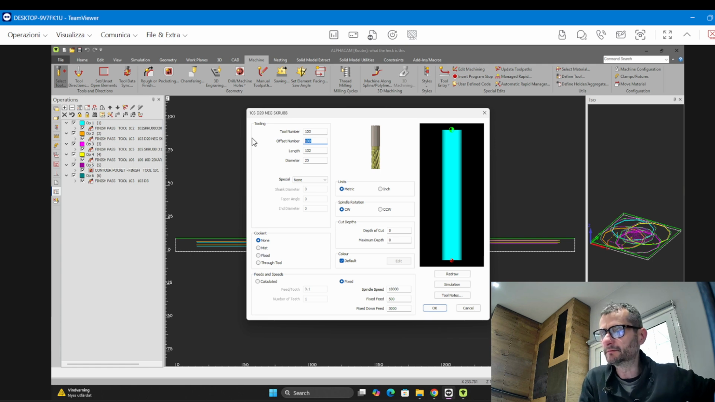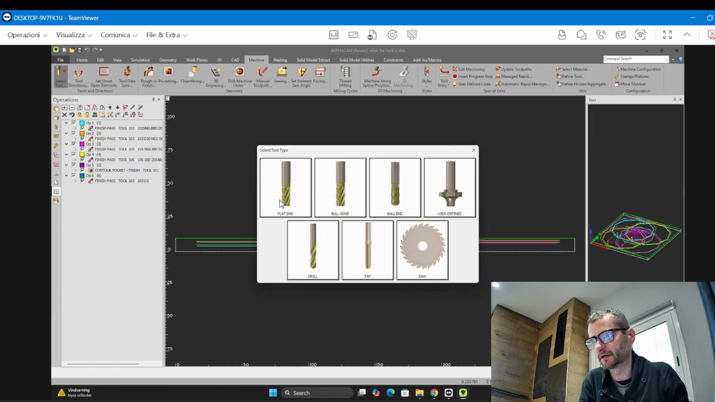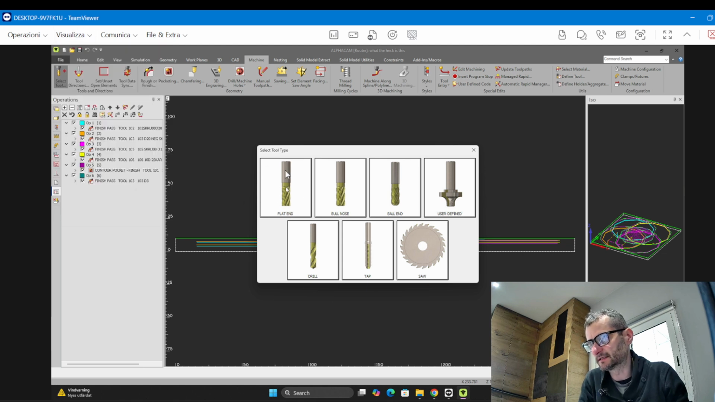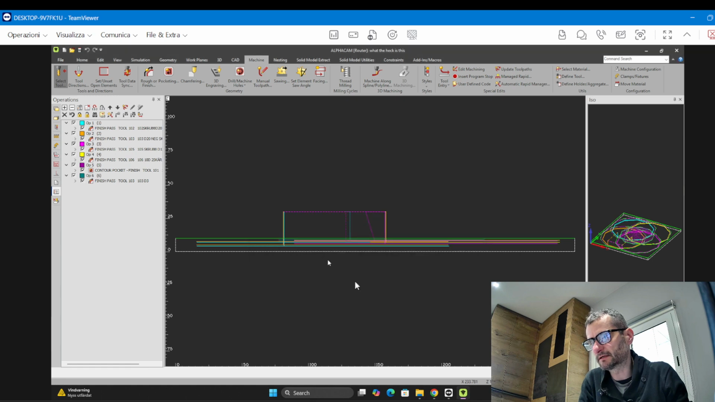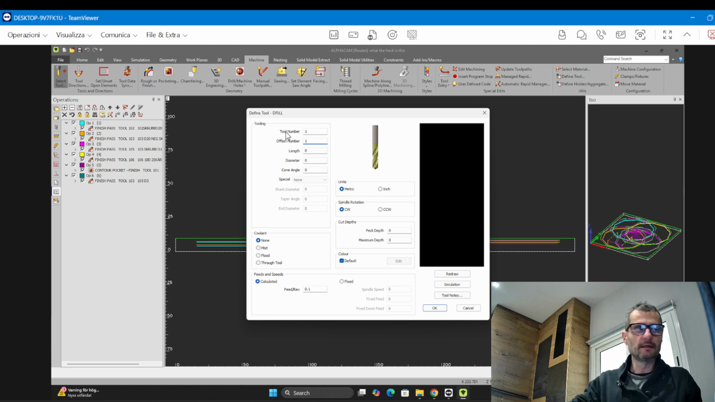Or better, you can also make it. Let me see, I want to show you. If I define a new tool and I choose flat end, this one, it's 100. This one will be standard 1, for example, or nothing. I prefer to put the same number, like the tool number, but pay attention, it doesn't matter.